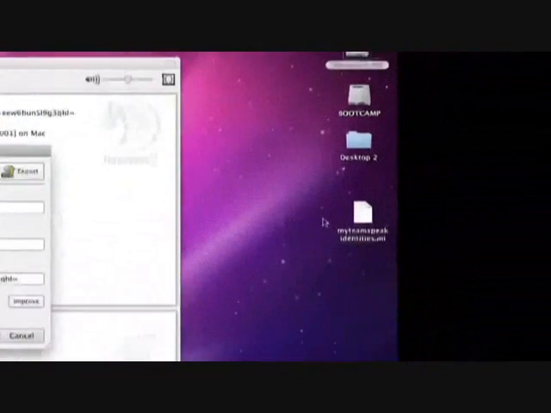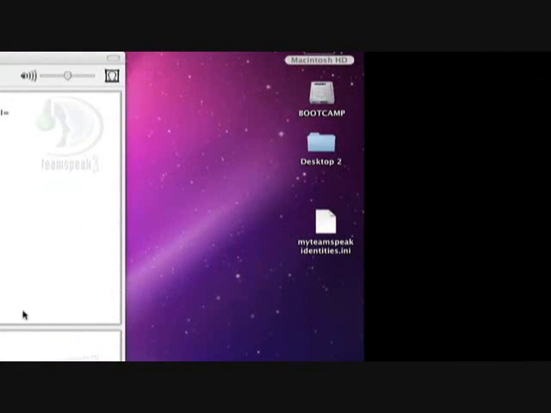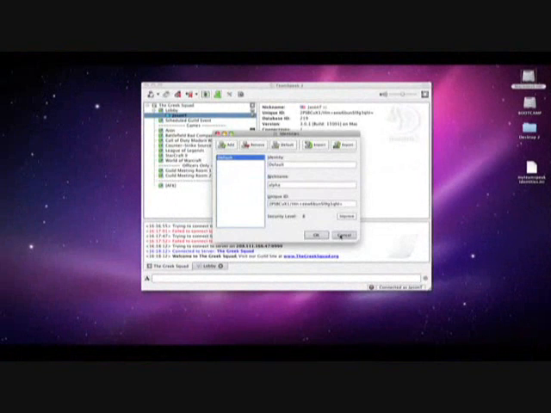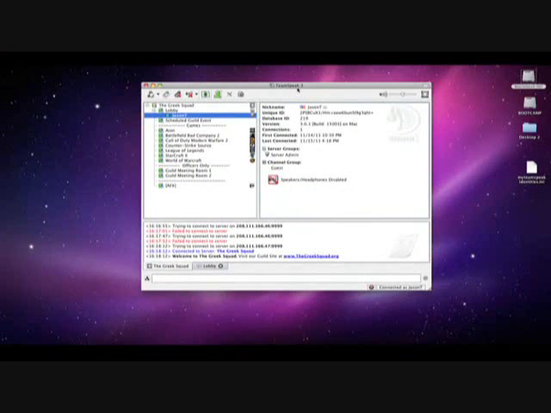And I click the save button. As we can see here, there's the file that's been saved. Now I'm going to cancel out of this, and the next thing we need to do is bring that ini file into iTunes.